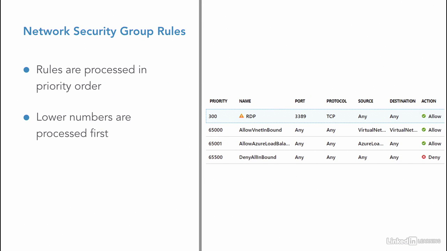In our example here, we can see priority 300, therefore it will be processed first because it is the lowest number. We're allowing traffic on port 3389 on protocol TCP. It can come from anywhere and go to anywhere within that subnet because the action is allow. And there's a couple other examples there as well.